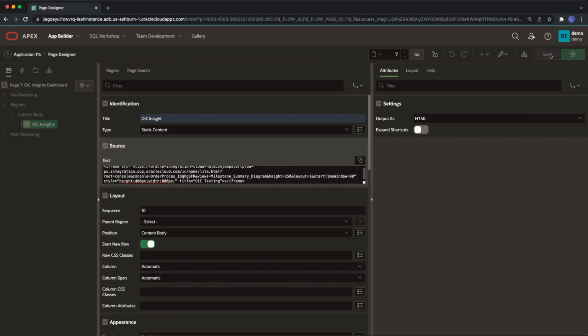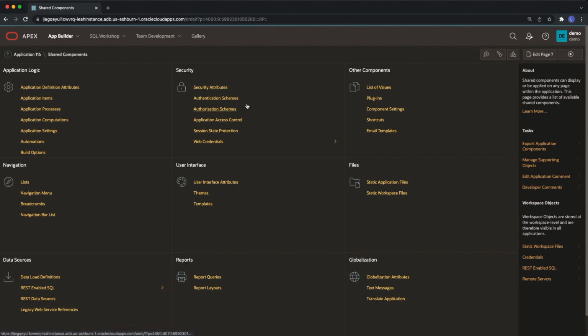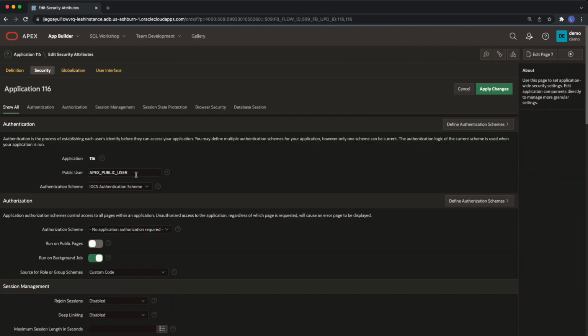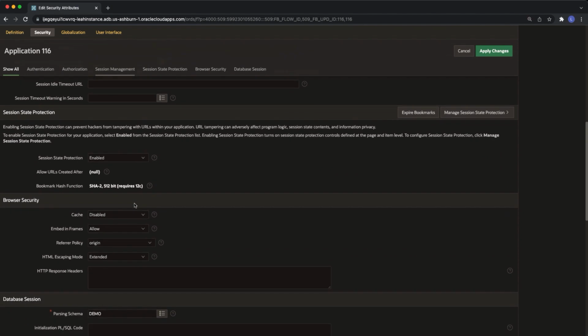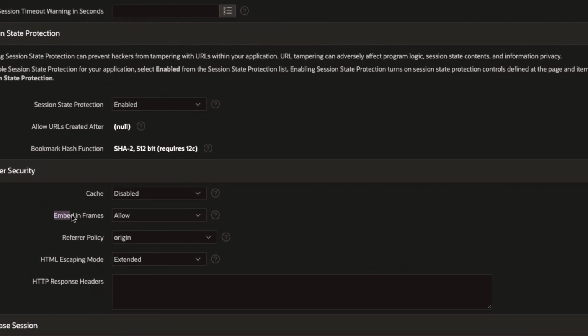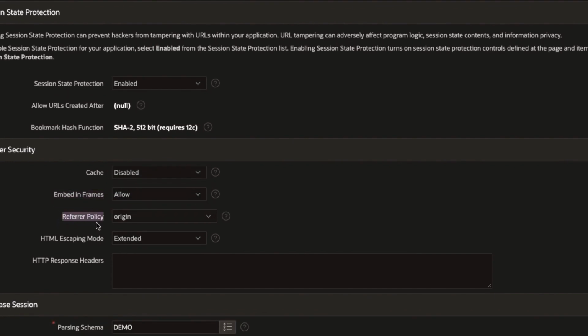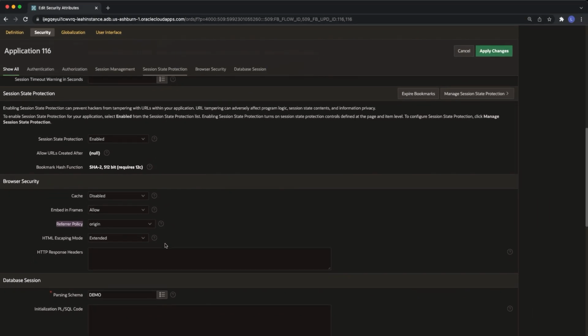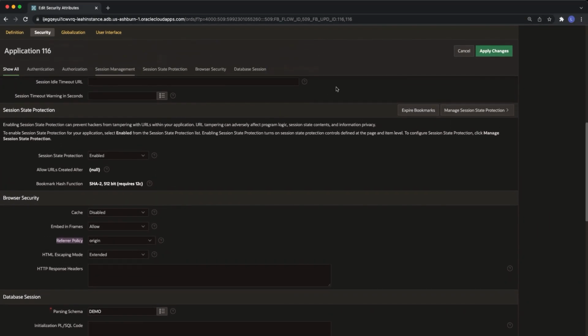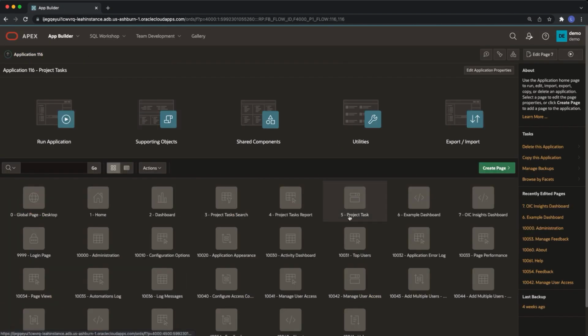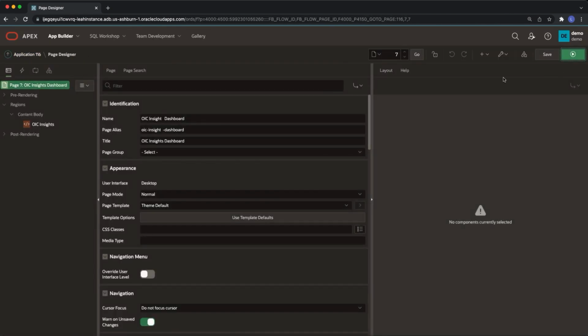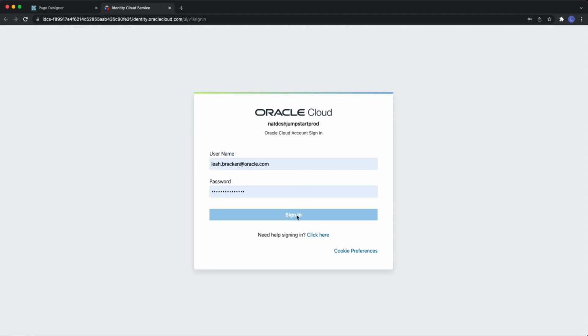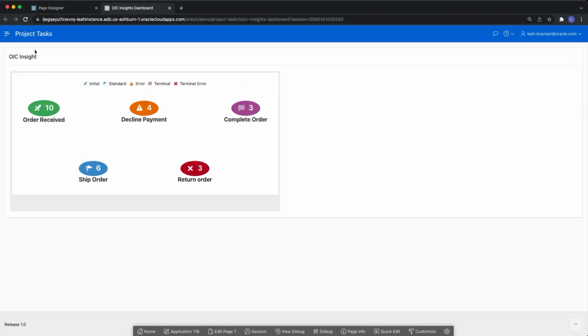Next, I'm going to save my application and go to shared components. I'm going to click into security attributes and navigate to browser security. Here, I ensure that embed in frames is selected as allow. I also need to make sure that refer policy is selected as origin. With my browser security all set up, I can go back to my application and run it. Here we can see that it worked.